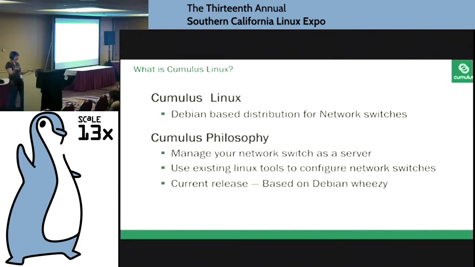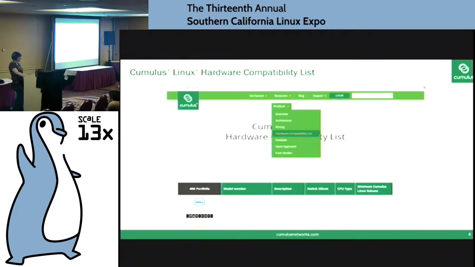So I'm sure plenty of you know and love Debian, or you might be Red Hat people. And the whole idea is that you should be able to manage your network switch just like you can your servers. Use all of your existing Linux tools to manage your switches. Our current release is based on Wheezy, but we are planning on moving up to Jessie once that is pushed to stable, which should be any day now. We run on Broadcom chipset switches. We have 6 vendors right now: Agama, Dell, EdgeCore, HP, Penguin, and Quanta.